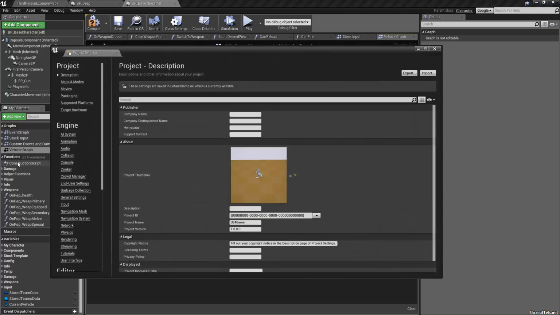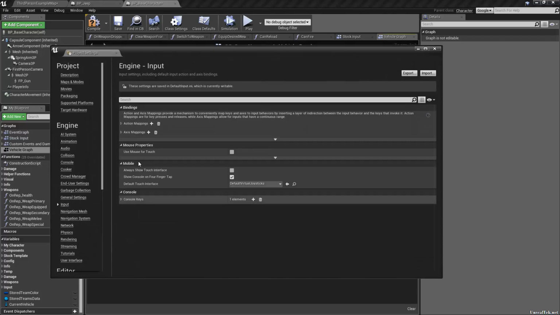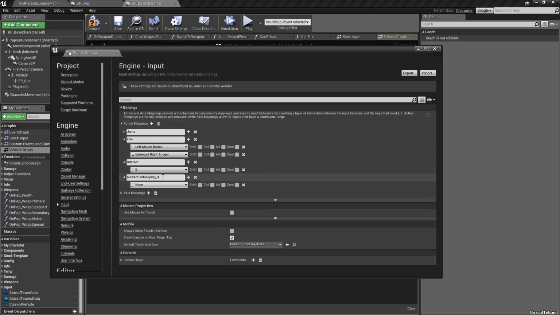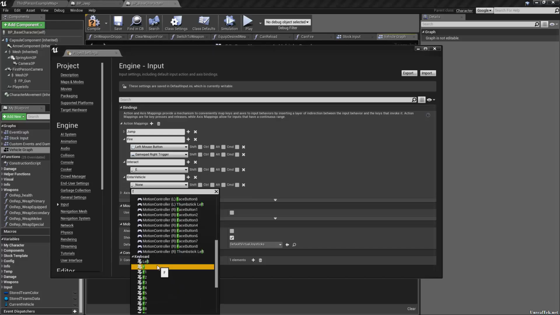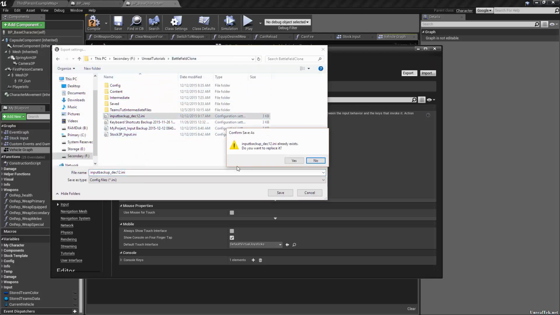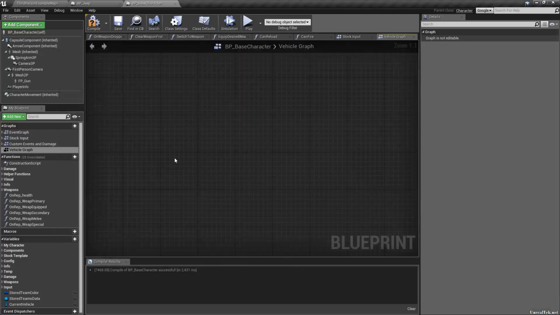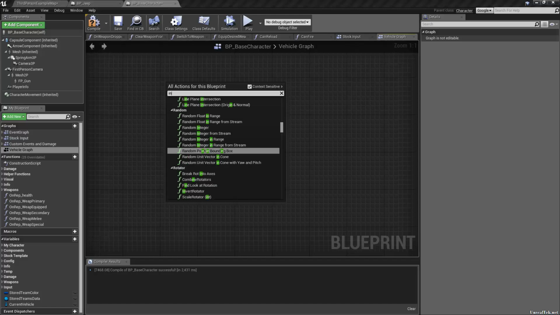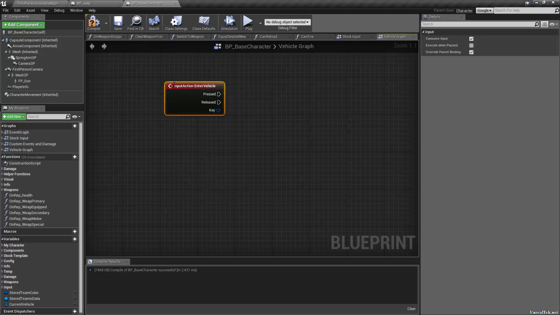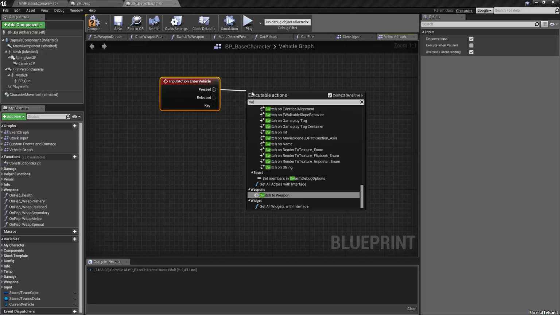So let's go to Edit, Project Settings, Input. Let's add enter vehicle, and let's do F. That's a pretty standard one in games. I'm going to export again. Alright, so input action, enter vehicle. We do a switch off.